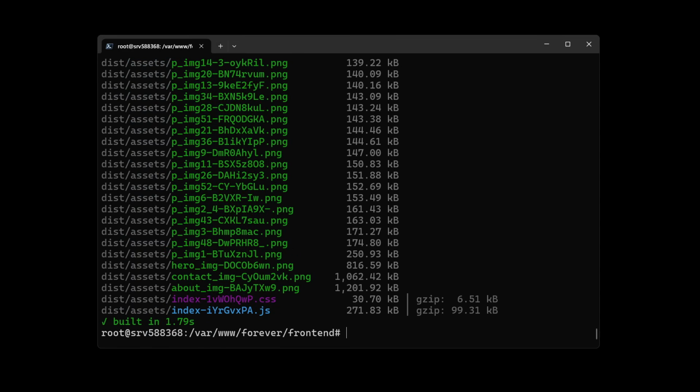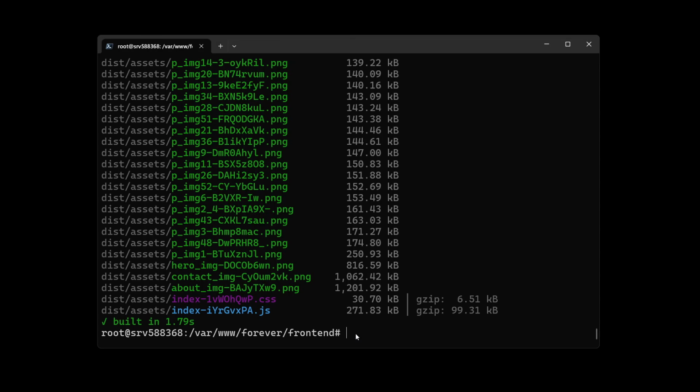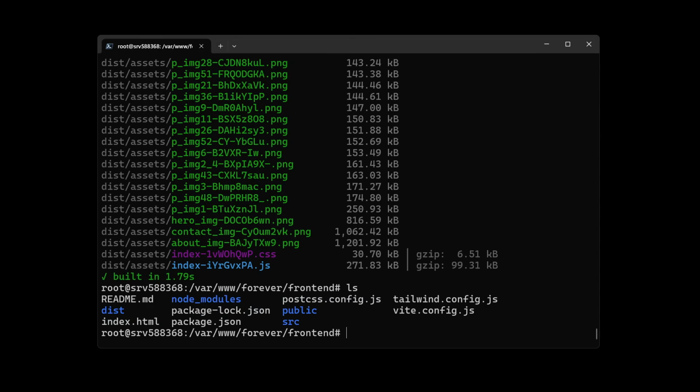So now the build has been created in this dist folder, right? You can see this dist folder. If I type ls here, you can see here we have the dist folder. So in this dist folder we have the build file of the front-end project. That's it. Now we have to repeat the same step for the second client tab, which is the admin panel.